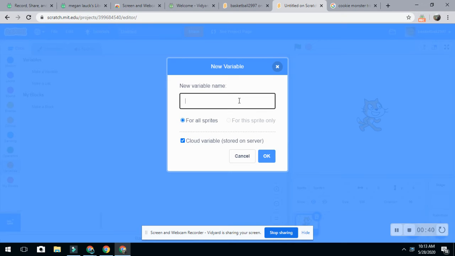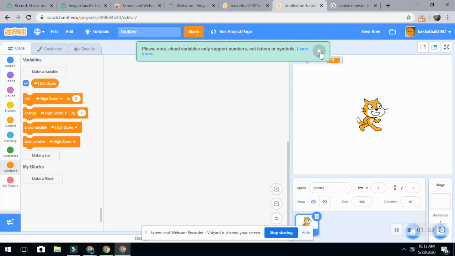Okay, so first off, just call it high score, make a variable. It has to be a cloud variable. Click this for all sprites. It's always going to be for all sprites, but call it high score. And it can only hold simple numbers, not letters or symbols. Then you go here, it's high score.